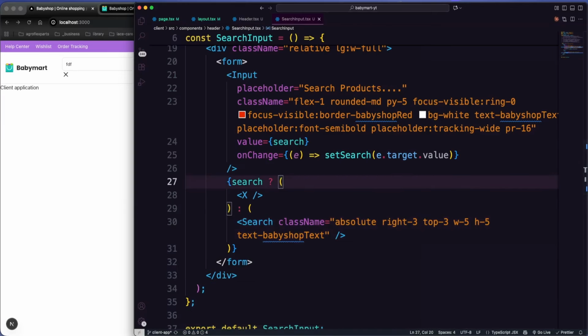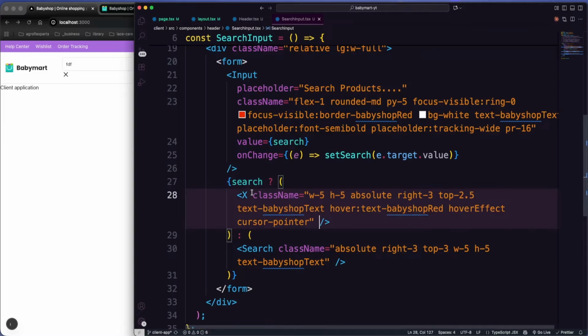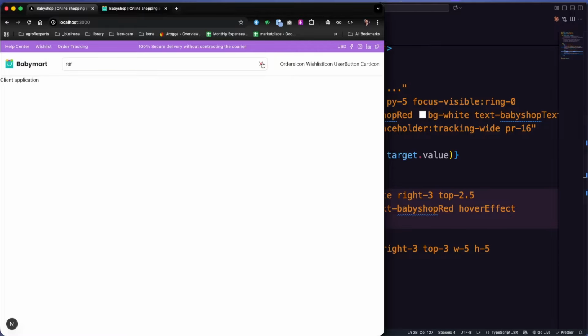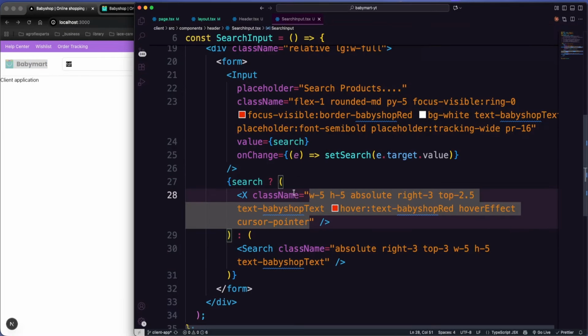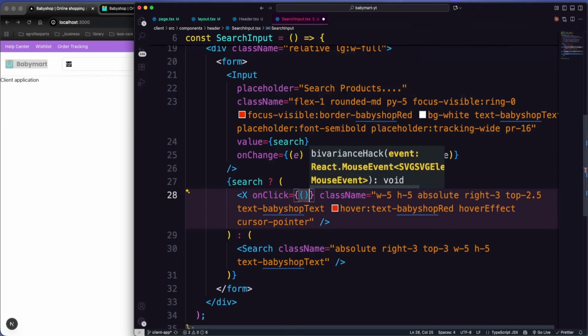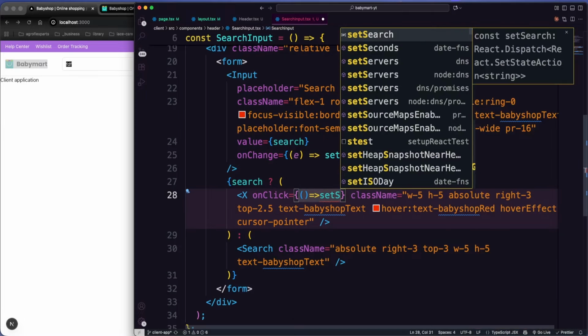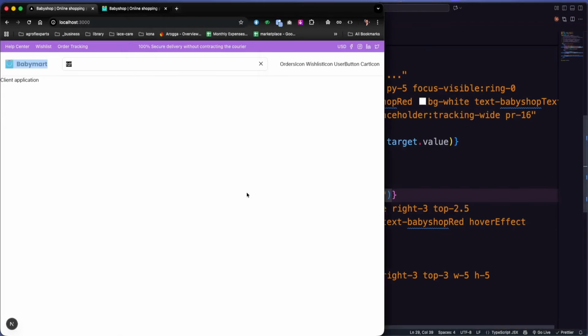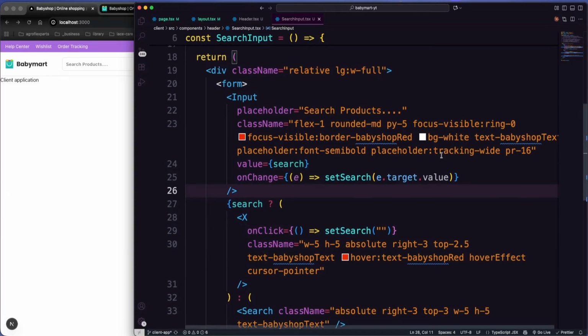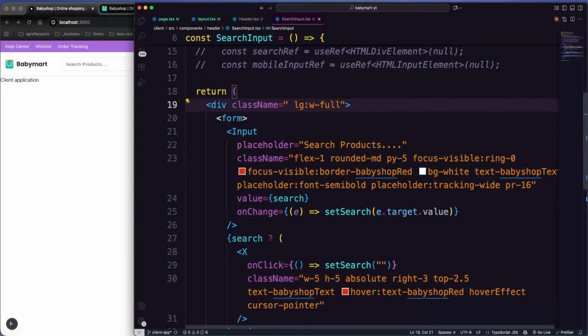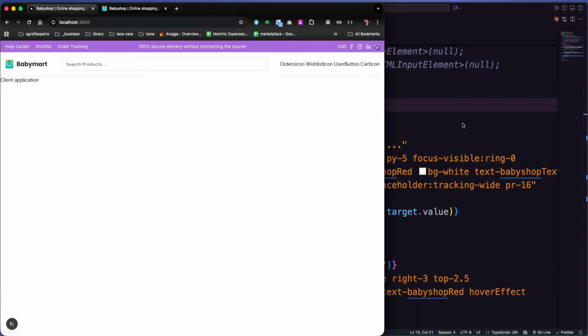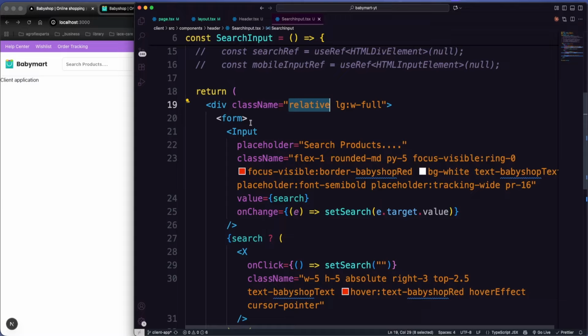And I'm also going to provide that property in a good ratio, so it should be similar with width 5, height 5. Whenever we click on that icon, we're going to make a simple function: set search should be an empty string. So the value should disappear. As you can see on remove, okay, that's the one. That's the search working in a decent way. And of course, if you don't make it relative, you're going to find it at the top. So you need to make sure that your parent div is relative.